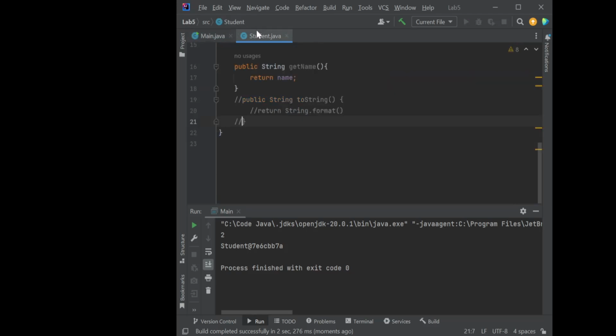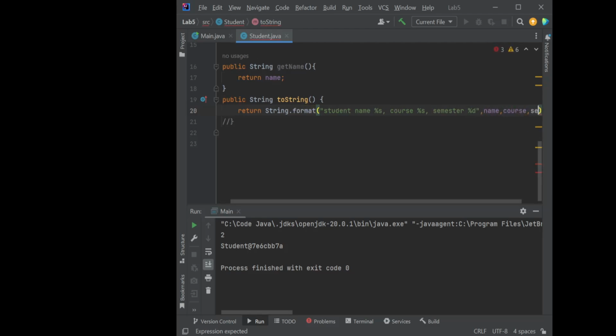Basically, you need to have the toString function, which is right here. What if someone calls toString, and you say okay, if they do the toString, you have to actually tell them what to do. So you have to say okay, student name is a string, course is a string, and semester is a decimal. Yep. Then in here you say name, course, and semester.